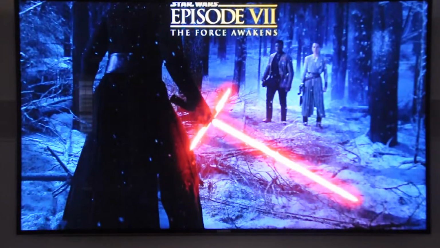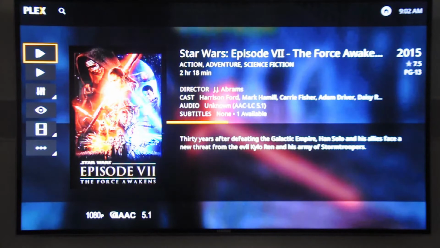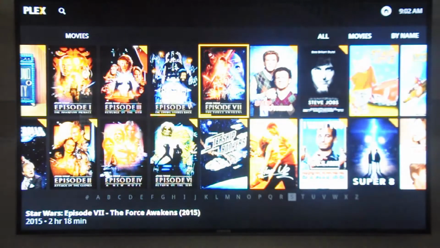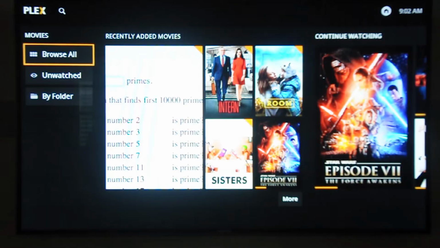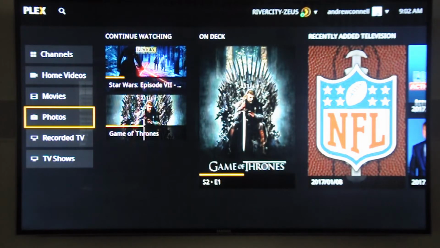Now that we've seen that, let's back out. I hit the back button on the Roku remote. I'm going to jump back to the homepage of Plex, and let's look at photos.